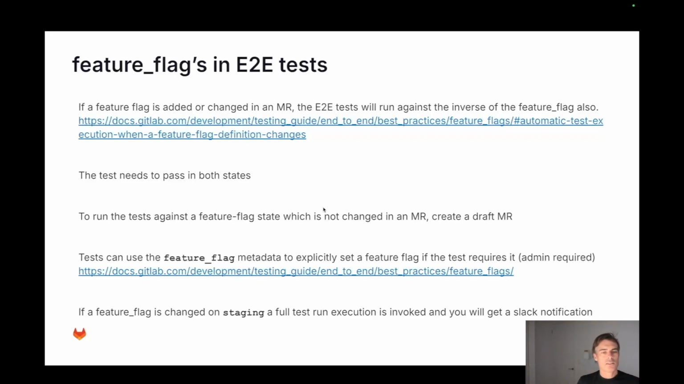If you're changing functionality without changing a feature flag, but you want to test that functionality against a different state, it's recommended to create a draft MR with the feature flag in the state you want to test against. There's also some metadata you can use in the end-to-end test to actually enable feature flags.